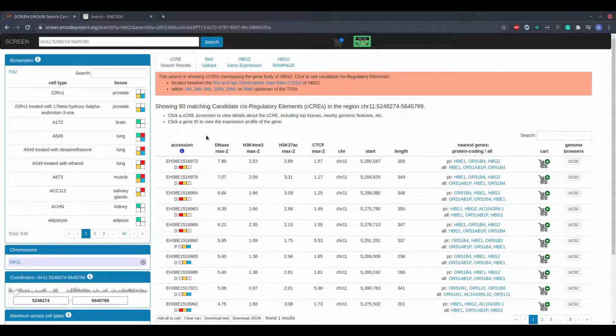The information at the top of this table tells me that this search has produced 80 matching candidate cis-regulatory elements in the given genomic region. These are defined by default as candidate regulatory elements with a DNA C-score of at least 1.64 in at least one cell type. This represents the top 5% of all DNA C-scores.